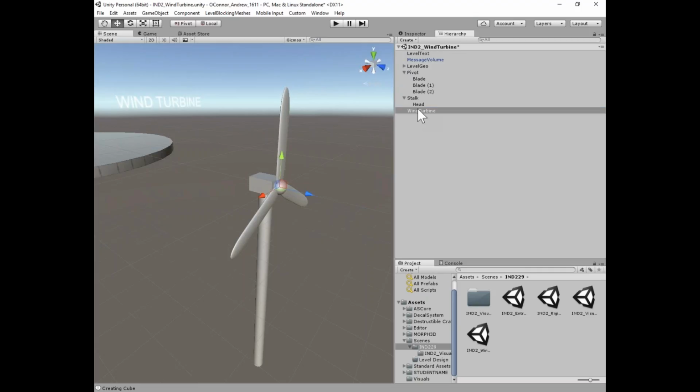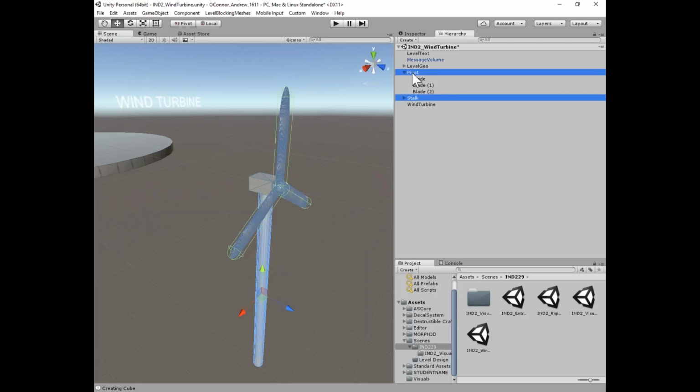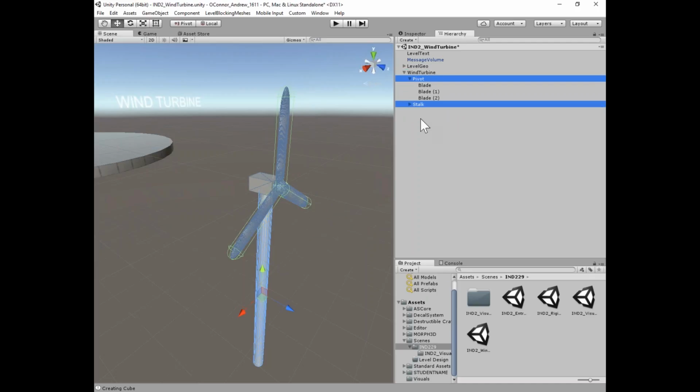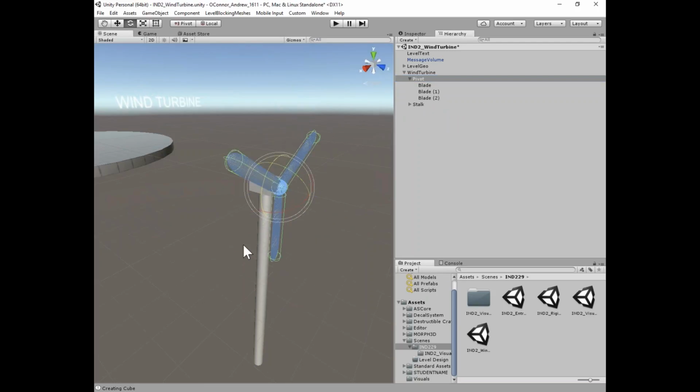All right, so now I have this empty game object. I'm going to drag my stalk and my pivot, right? Just control select both of them and drag and drop them in the wind turbine. All right. Again, I'm going to do a test. I always like to test this. You never know what can break. Just rotate the pivot. Make sure nothing's skewing or breaking. Make sure the whole stalk isn't moving with it, but it looks like it's rotating normally.